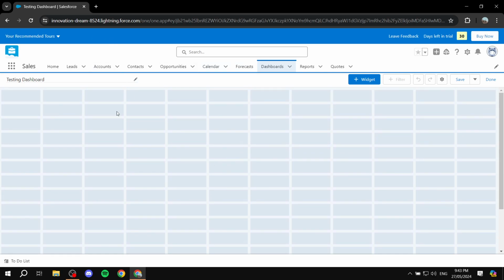which is this one right here. So you can see it's more like blocks. This way you can see exactly how you're setting things up. And basically, to create your dashboard, it's very simple.